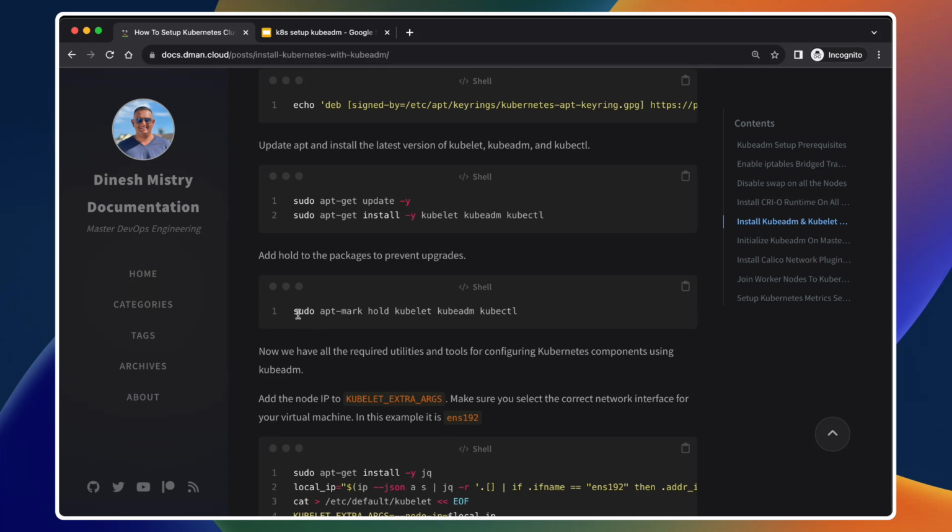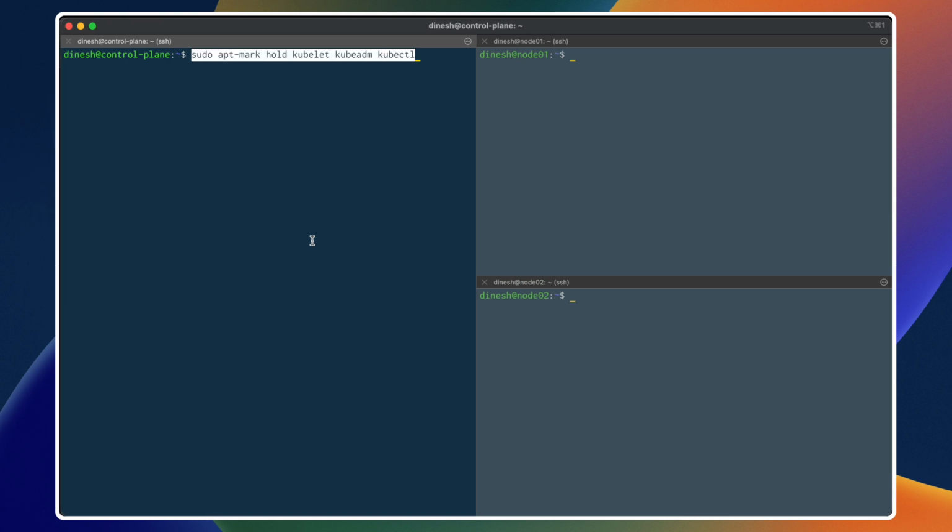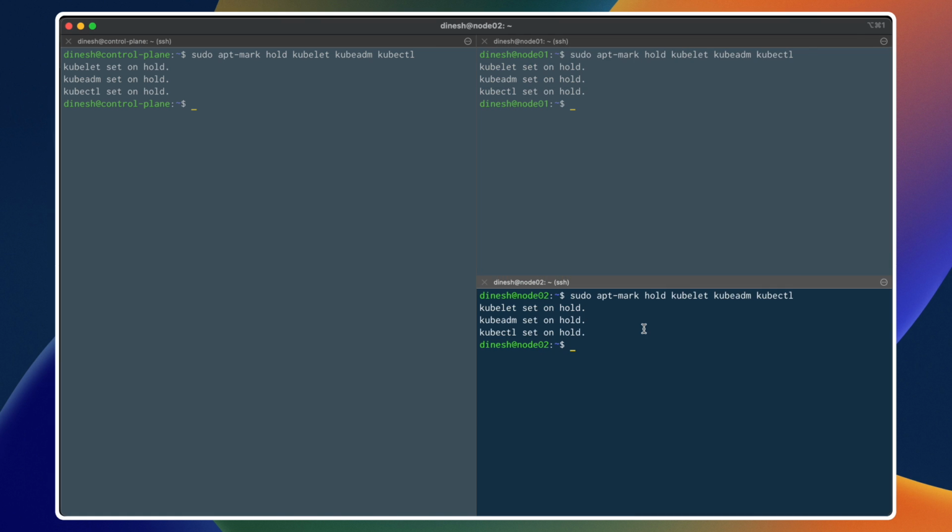We can also hold the specific versions to prevent upgrades from taking place. So it's a good idea to do that. So why don't we just go ahead and do that?